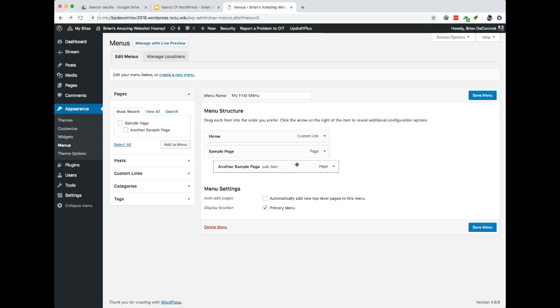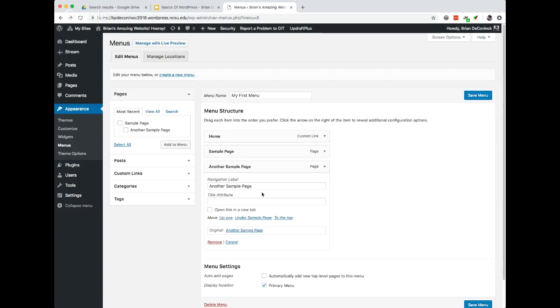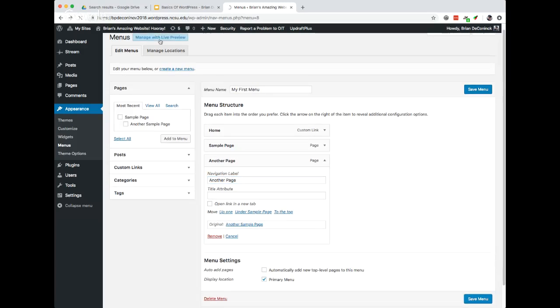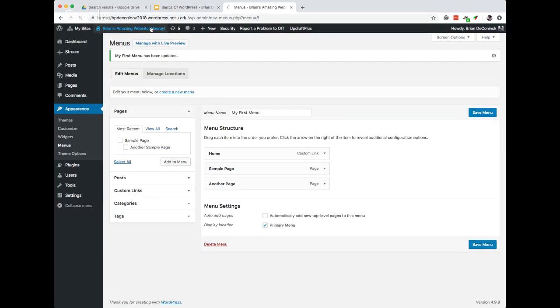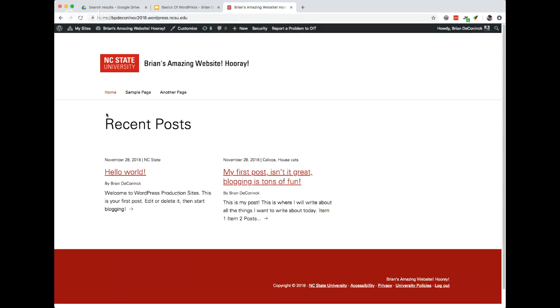So if I go back to my menus and I decide I really want my link to another sample page to be a top level item, but I don't want the text to say another sample page, even though that's the name of the page, I can expand this and change what the navigation label is. So instead of another sample page, if I just want it to be another page, I can change that, save my changes, and then go to my website, and I see that change is now in place. Now it just says another page.